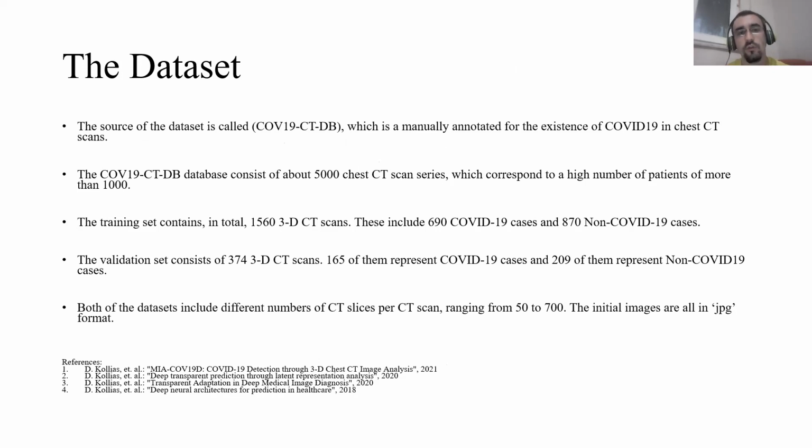So let's discuss the dataset. The source of the dataset is called the COVID-19 CT database. It's manually annotated for the existence of COVID-19 in chest CT scans. The database consists of about 5,000 chest CT scan series, corresponding to more than 1,000 patients. The training set contains in total 1,560 3D CT scans, including 690 COVID-19 cases and 870 non-COVID-19 cases. The validation set consists of 374 3D CT scan images: 165 COVID-19 cases and 209 non-COVID-19 cases.